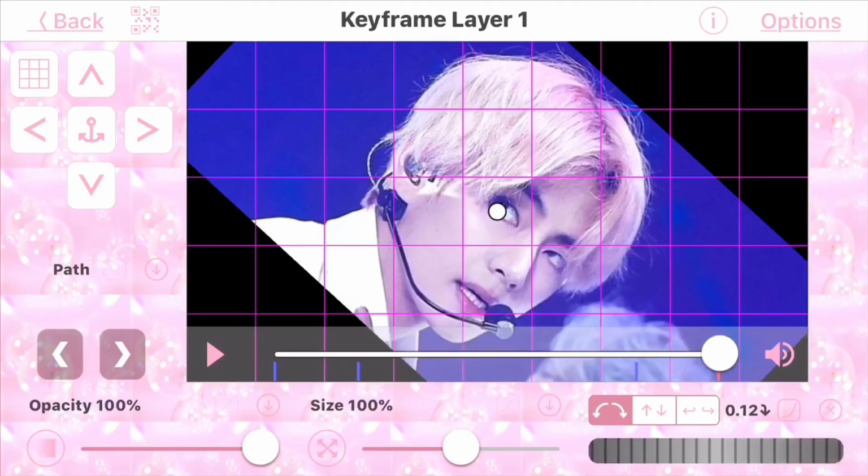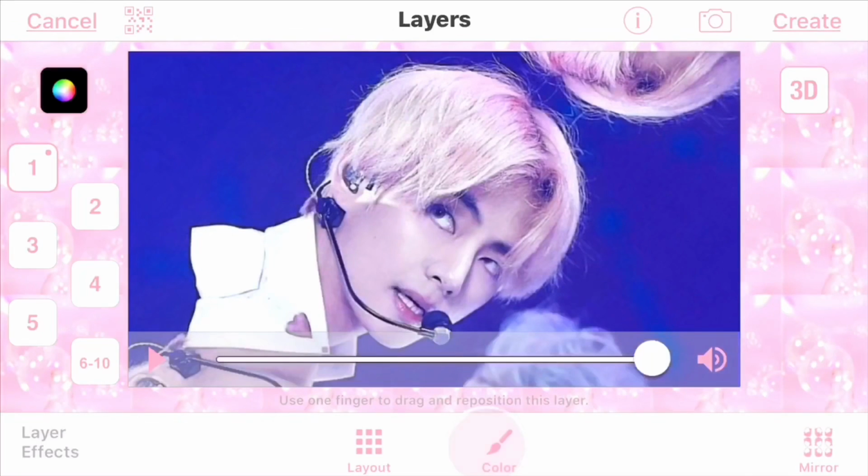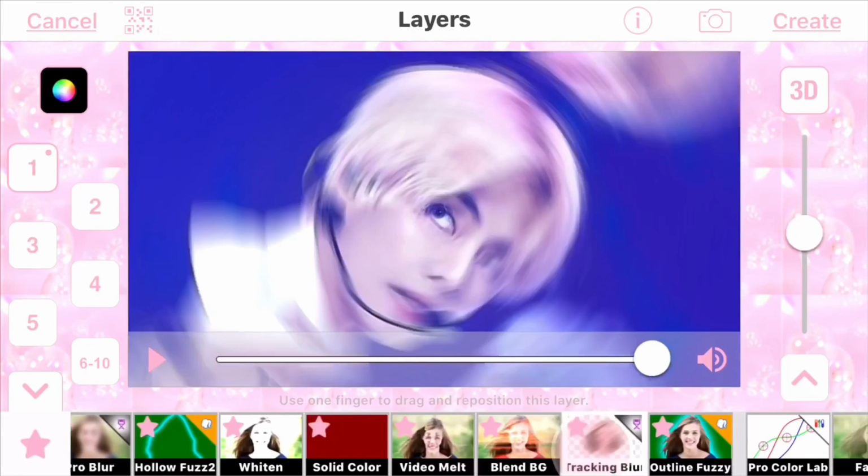So after reviewing it, you're going to press the back button. I reviewed it a million times, sorry guys. Press the mirror, and then press tracking blur, and then create.